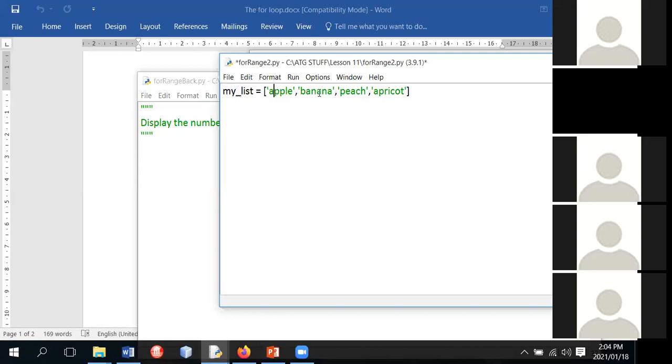My list has 1, 2, 3, 4 values. I'm just showing you this; we're not going to be using it this week. I'm just showing you how it works and what it does. So if I say for, let's assume I use a variable called x. Remember we said for x in mylist. So what's my list? My list is apple, banana, peach, and apricot. So for x in mylist, what exactly does this do?